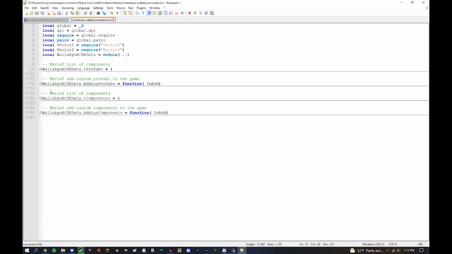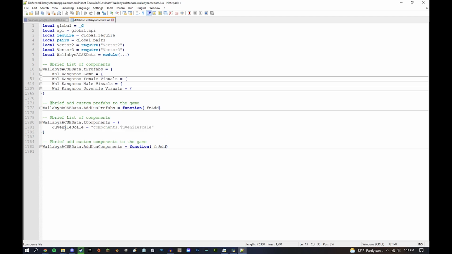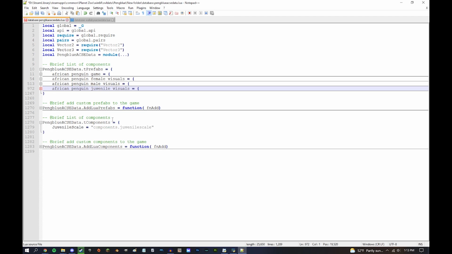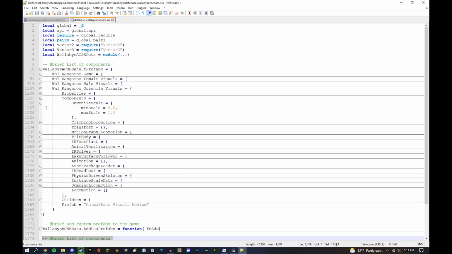So essentially what we have to add over here is Wallaby ACSE data components. Otherwise, whatever it's based off of, we're just going to paste that over here. Since it's already done, we don't even need to do that, actually. We have to go to juvenile visuals, though. And inside components, there will be one for juvenile scale. This essentially just tells you how far you want your animal to be scaled. So let's just say I want 0.5 and 0.5, just so it always stays at 0.5.